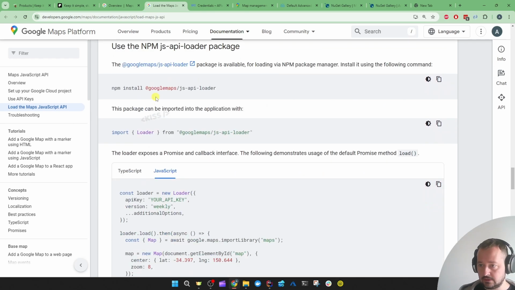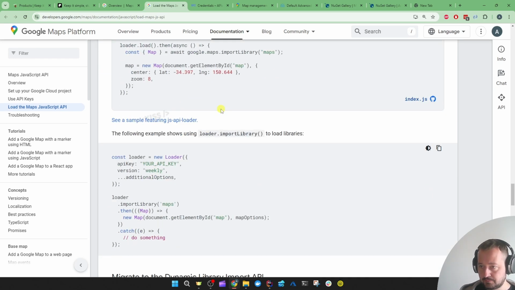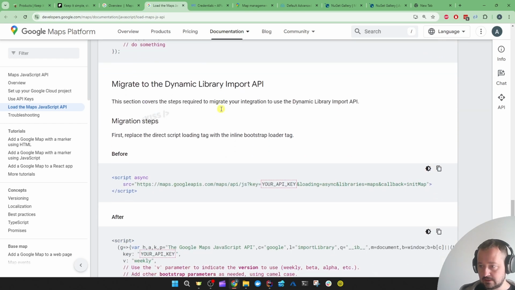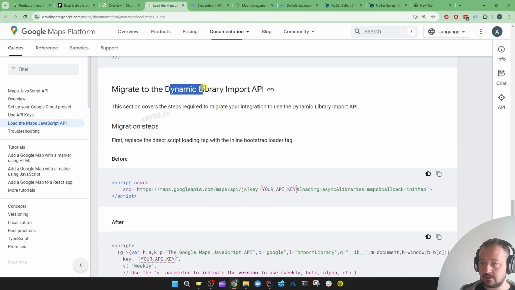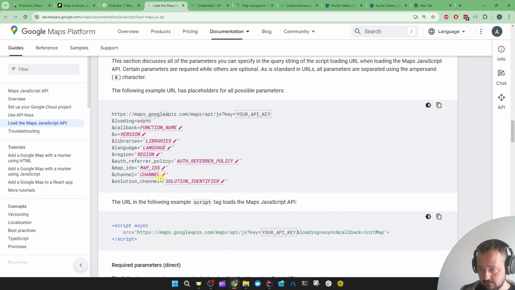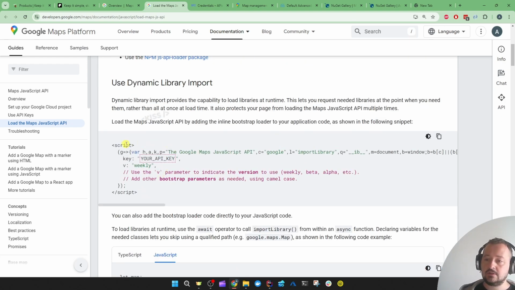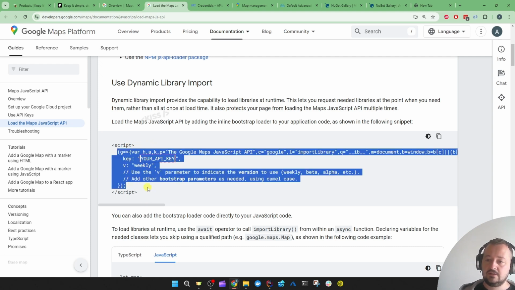Then for the npm, for the node-based applications, with the node package manager, you can load it as follows. But let's not focus on that. We are going to use this dynamic library import, which is this bottom one. It's also the first one on the page. Let's see. So the difference here is, instead of a source that you have here, we have a self-executing JavaScript function, which will load the source.